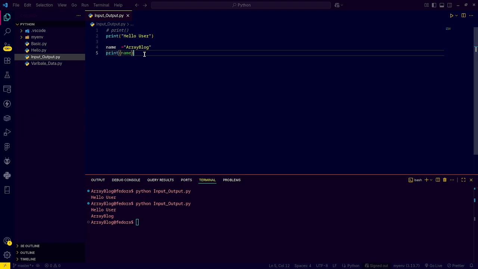Now let's move to the input and let's talk about the input. Input is very important because we have to take the user input, what the user wants and what we have to respond to them. For taking the user input, we use the inbuilt function input in Python.